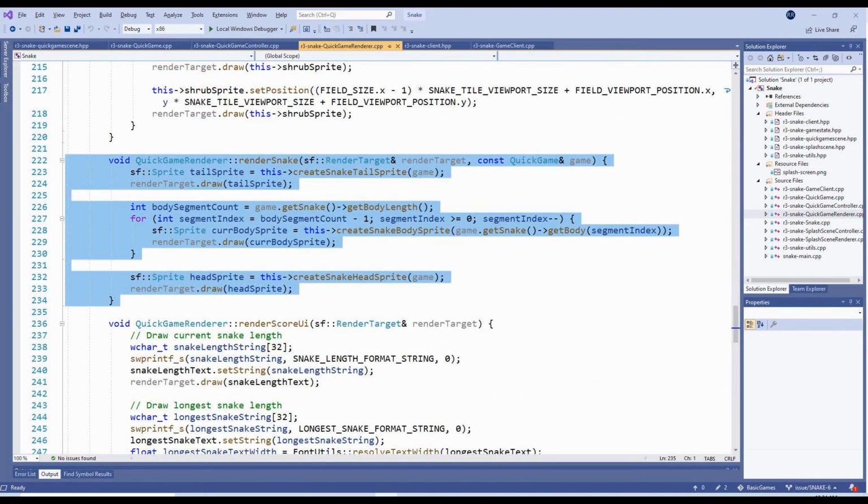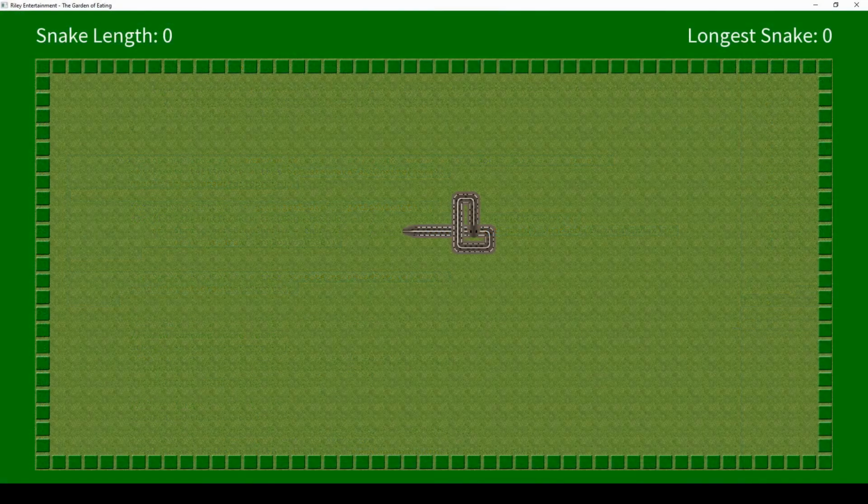In the render snake method, we choose to render the snake starting with the tail and working our way to the head. At this point, the snake can't run into itself. So if the player does so, it will give the appearance that the body segment closest to the head is over top of the body segments closer to the tail.